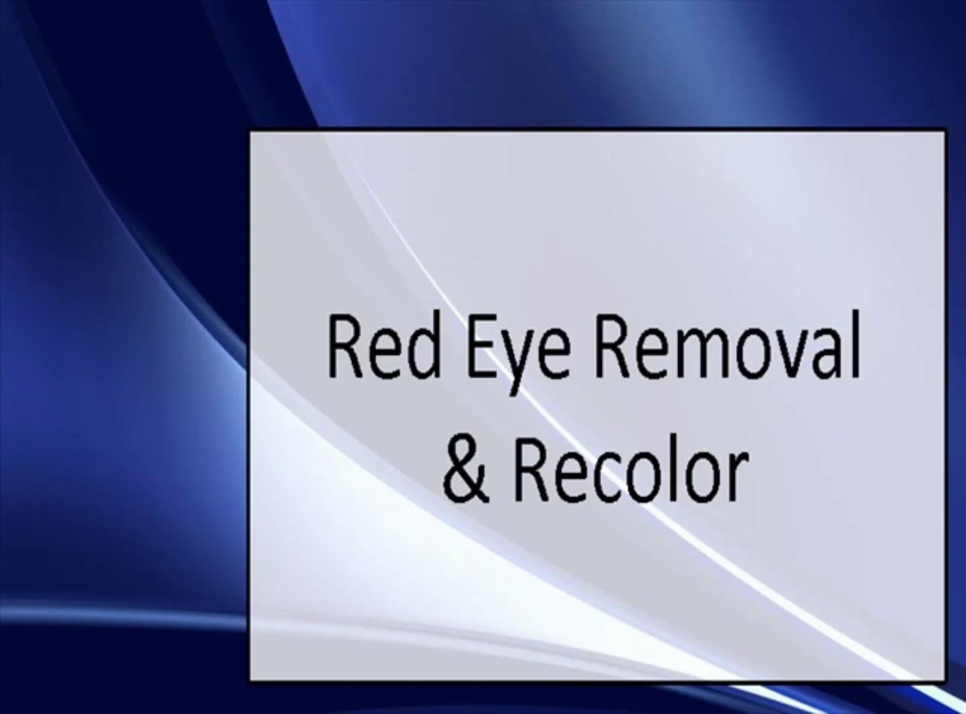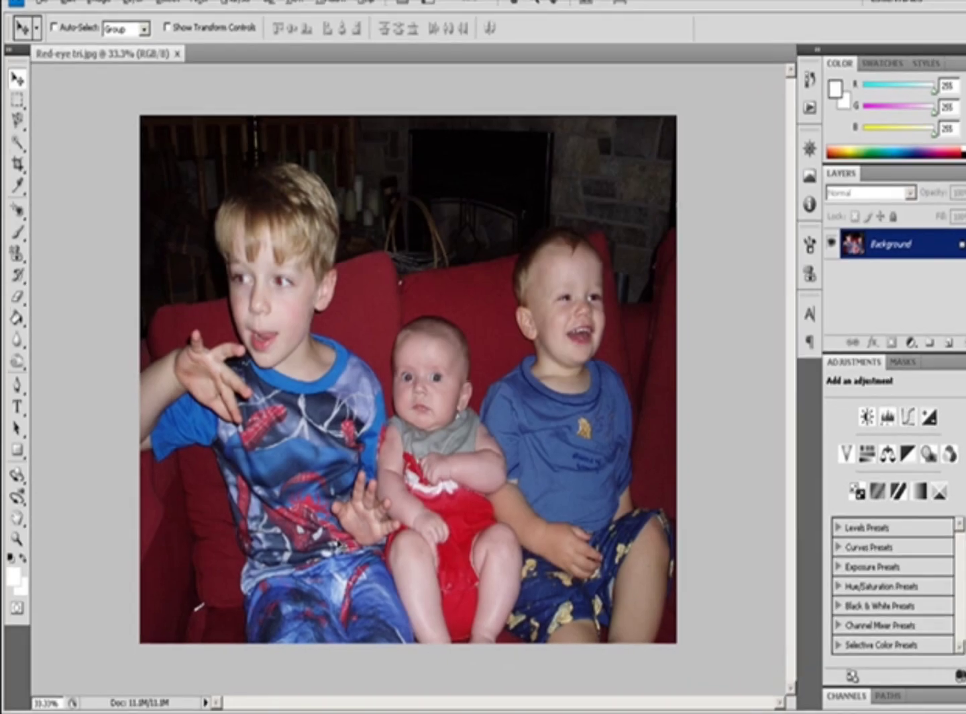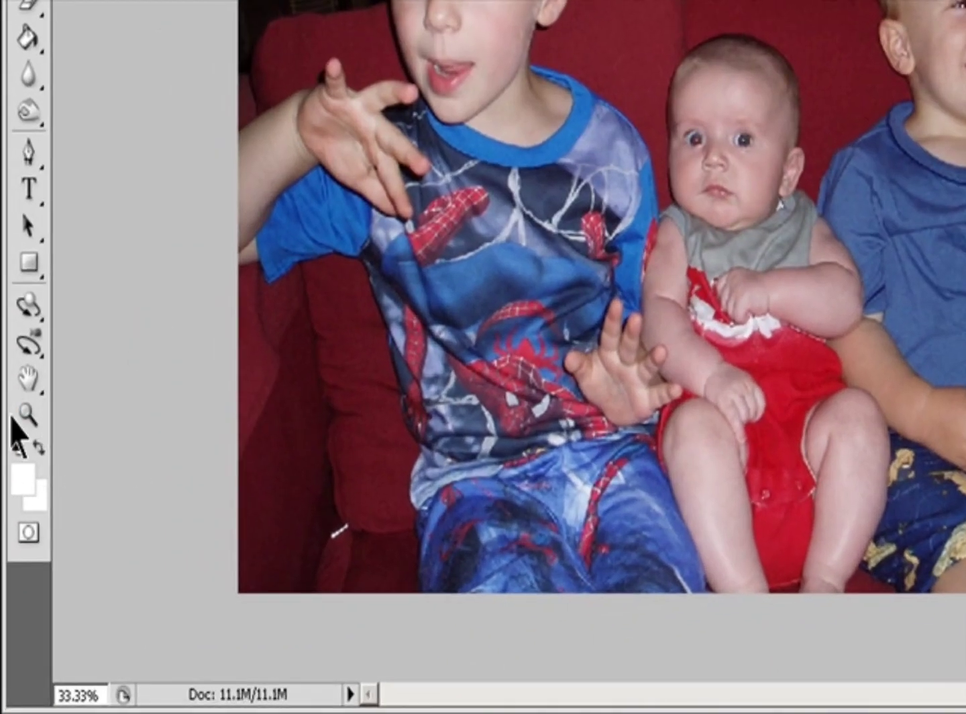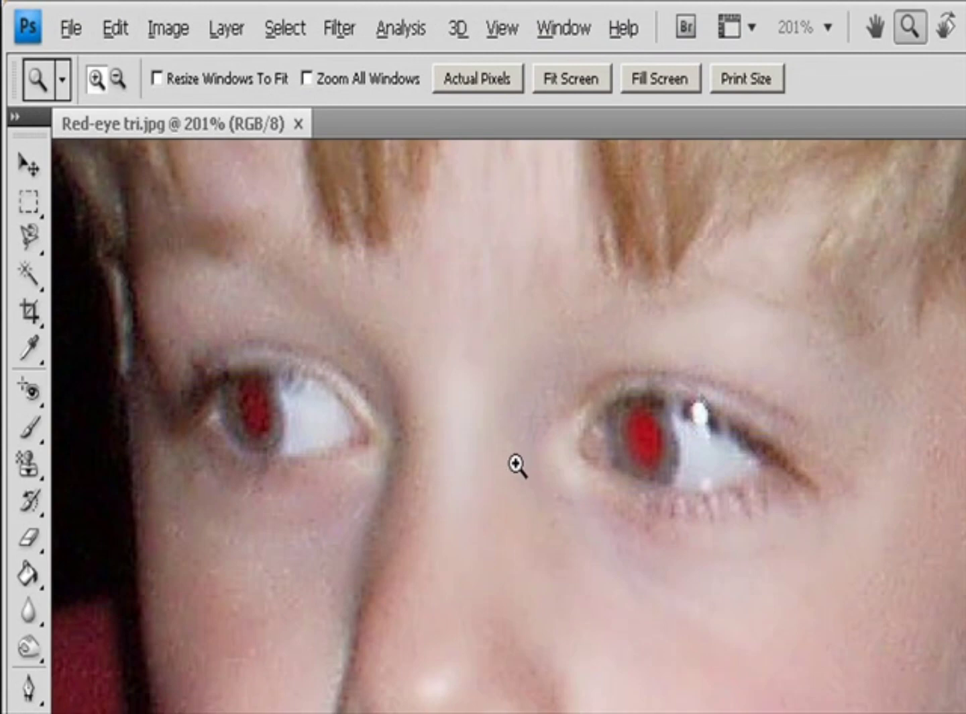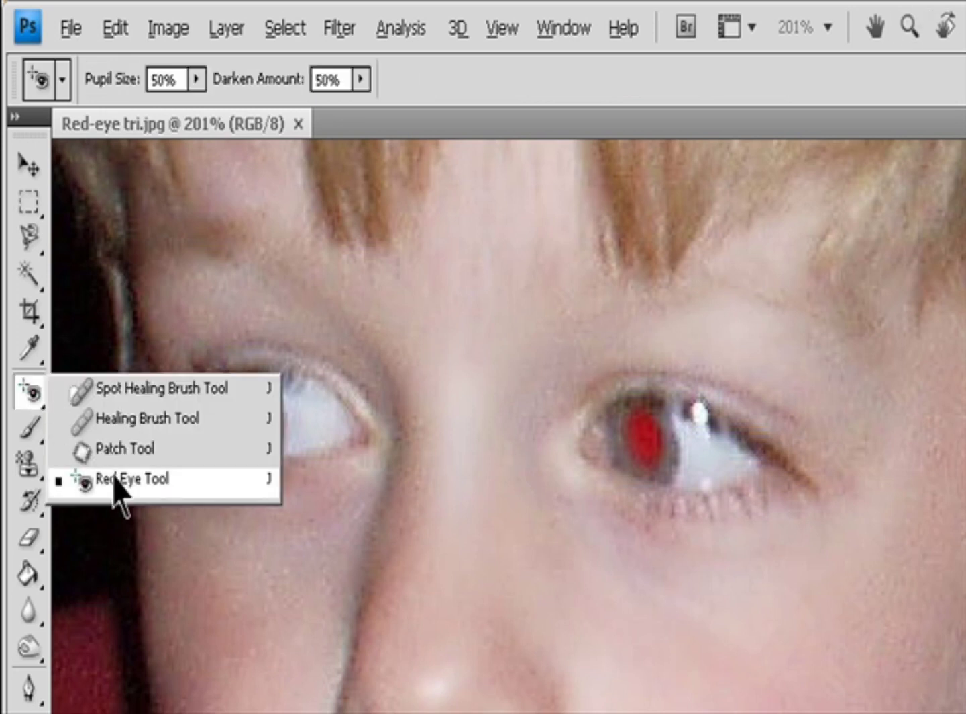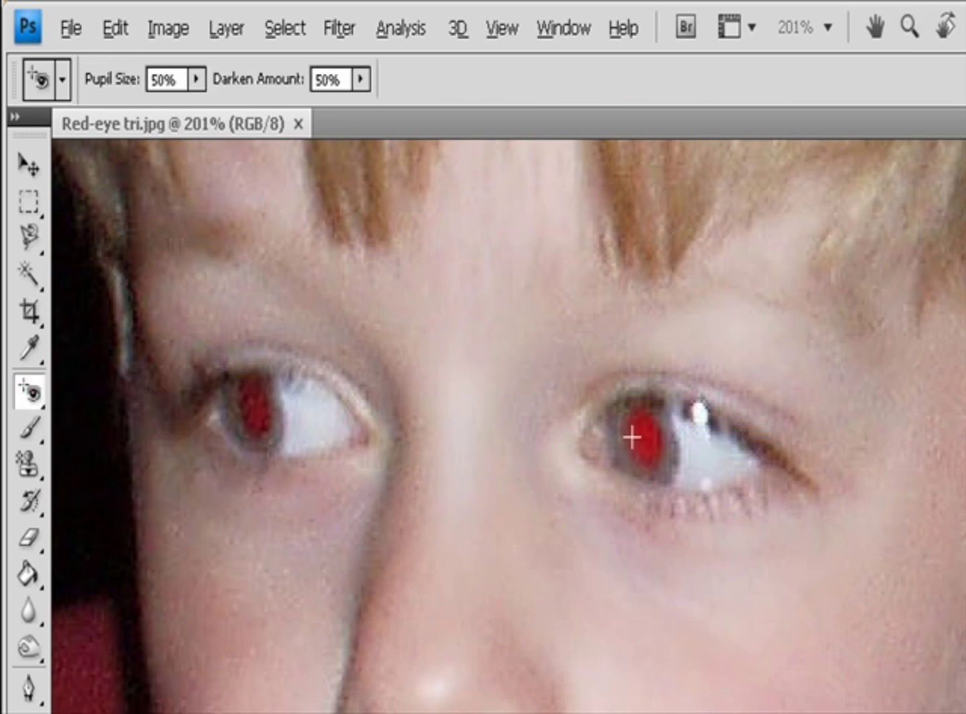Video 5. Red eye removal and recolor. Remove red eye. The red eye tool removes red eye in flash photos of people or animals and white or green reflections in the flash photos of animals. Select the red eye tool. The red eye tool is in the same group as the spot healing brush tool. Click the triangle in the lower right portion of a tool to display additional tools.